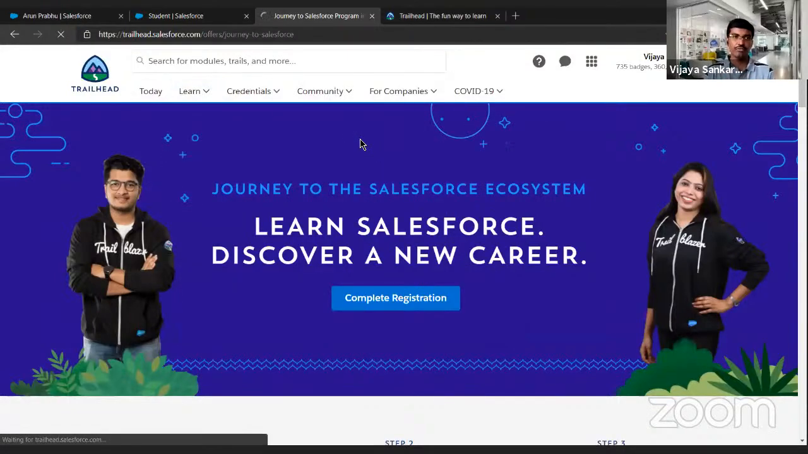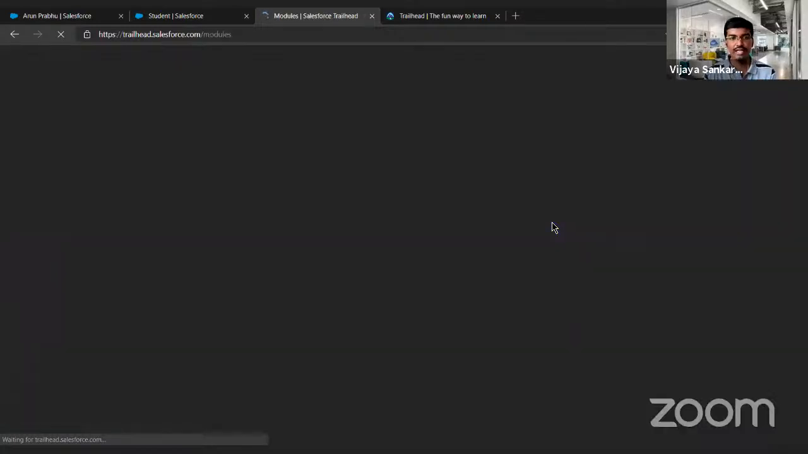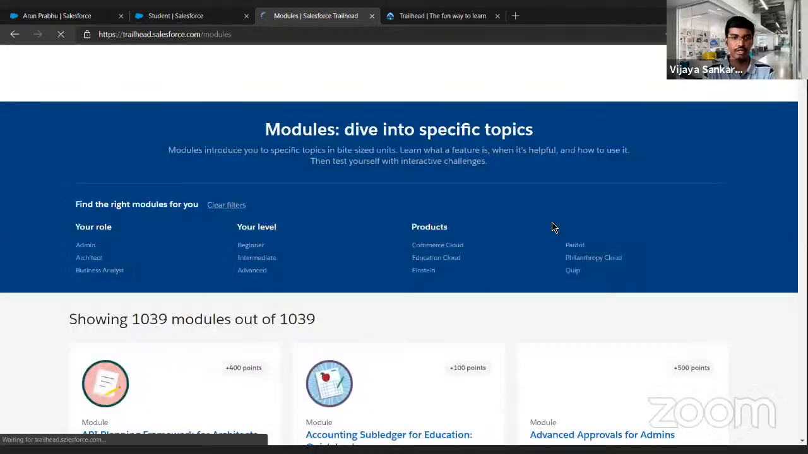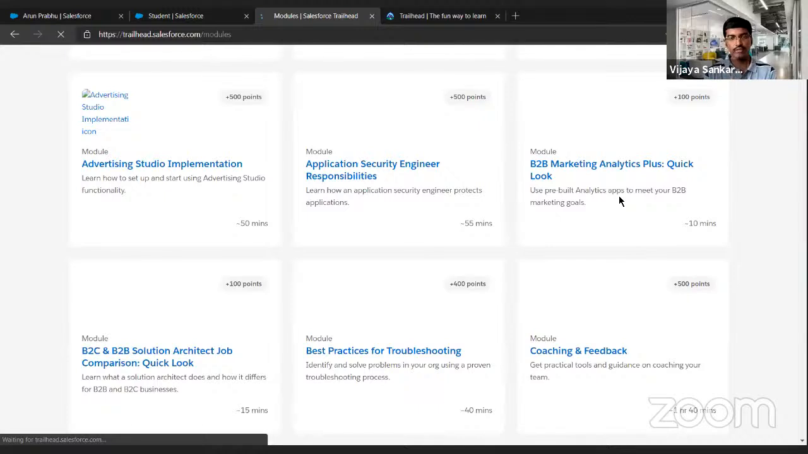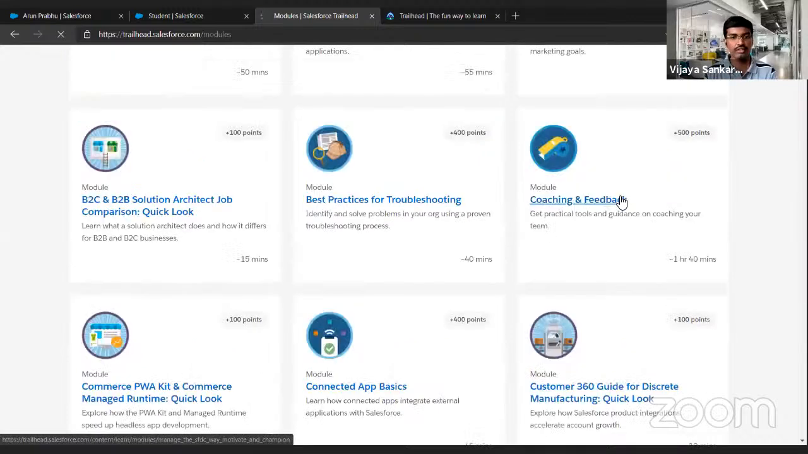Salesforce Trailhead is not just a technical platform to learn. You have multiple things. How do I speak publicly? How do I eat? These are non-technical topics. How do I sleep well? This information will be helpful for you both personally as well as in your regular activities. Also, how do I coach? Even for the mentors, even for our teachers, we have modules here in Salesforce.